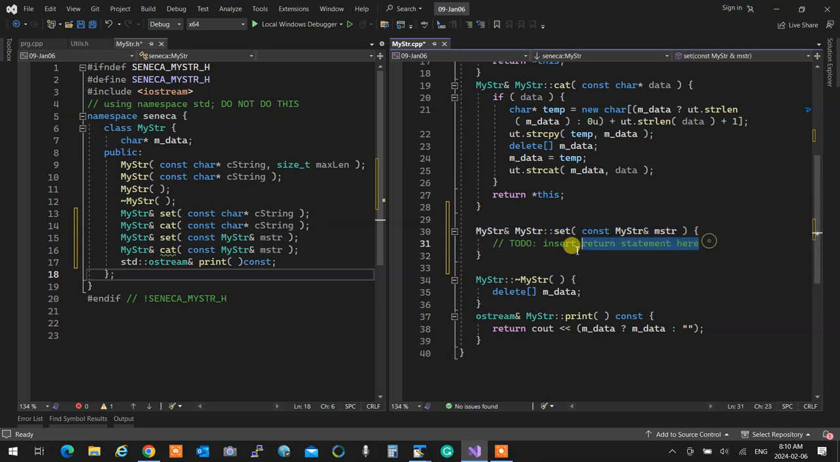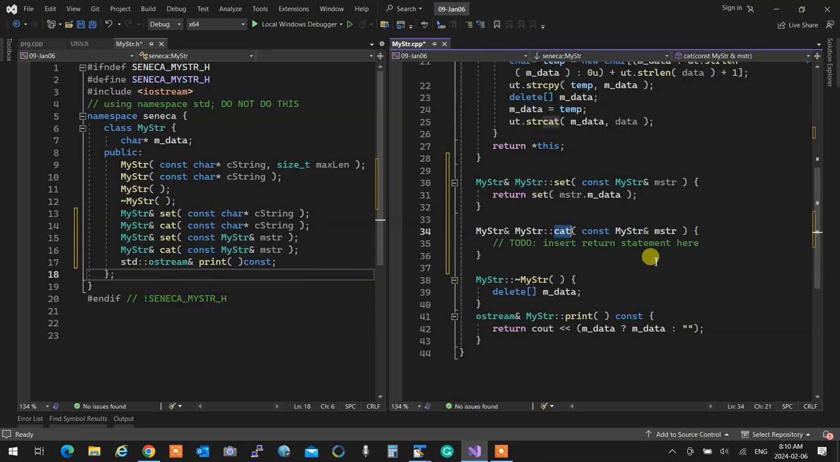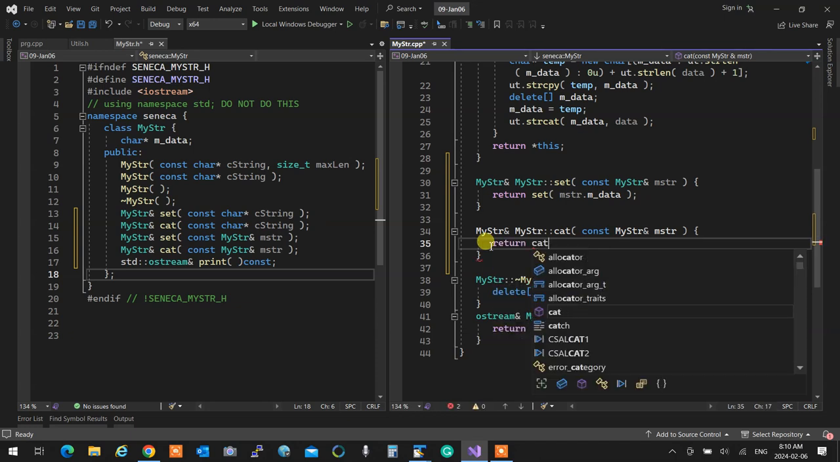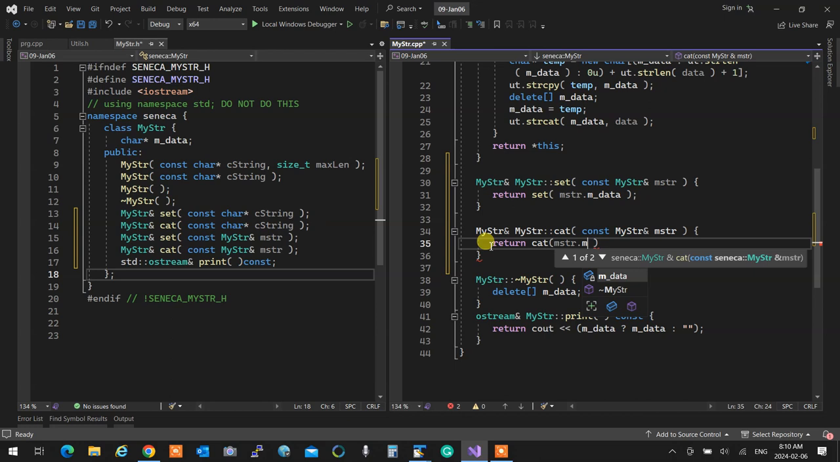So all I need to do essentially over here is to say return the, what do I return? The set of mstr.m data, and done. Because I already wrote the set for a literal, for C string, and I know that the data of the C string is set. And I know that if it takes care of it, if it's null and everything, so I can do the same. And I can do the exact same thing for concatenation. Again, there is no problem over there. Always reuse your code first, unless you see you can't. So in here, I'm going to say cat mstr mdat.